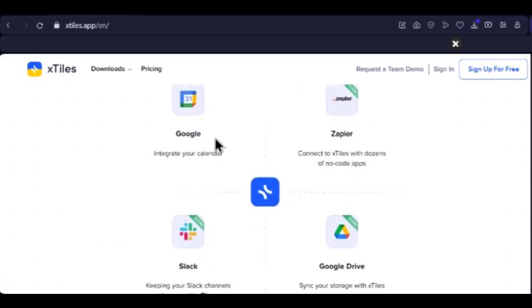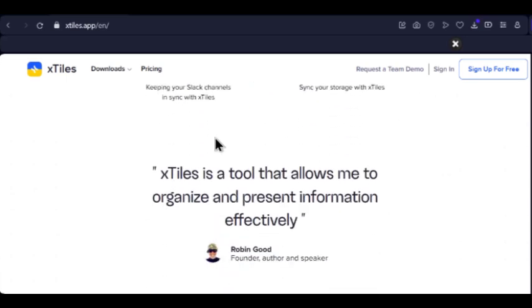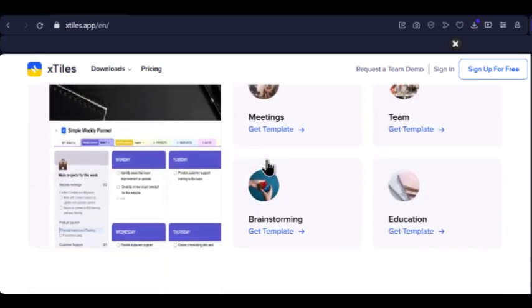Now another con is potential oversimplification. Then the learning curve for complex setups, and lastly some features are paywalled. Access to more advanced features, premium templates, and higher usage limits requires a paid subscription. So you can get started with free templates. Not sure where to start, find a template to choose from, browse so many.